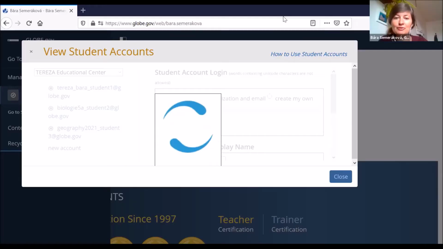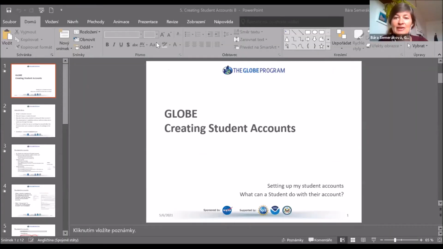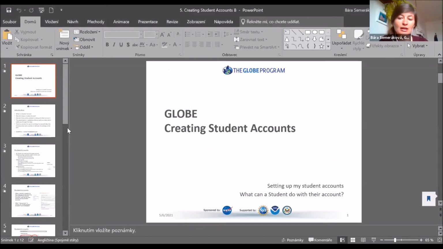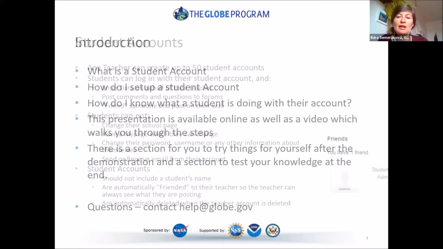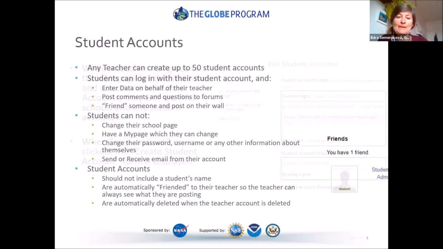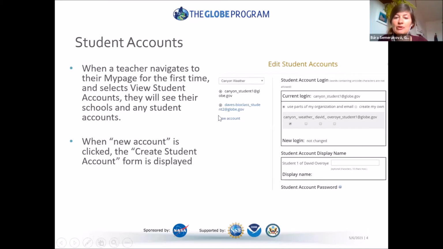In the meantime, I will just show you how you can follow that tutorial. So this is the tutorial that I sent you the link to in the chat. And here you have it step by step, what I was just showing here on the picture.